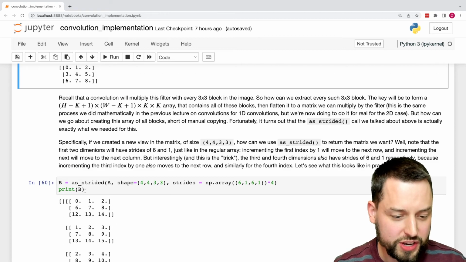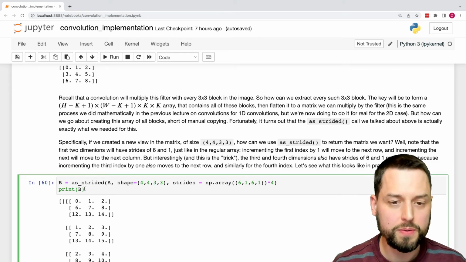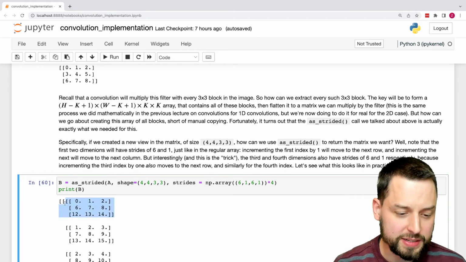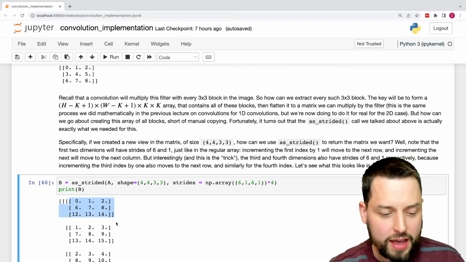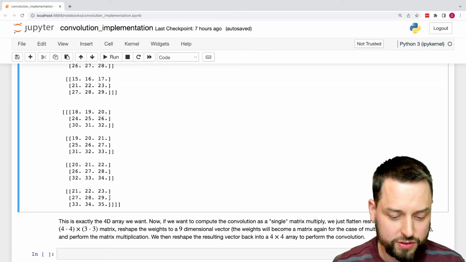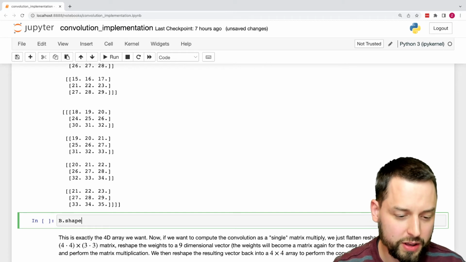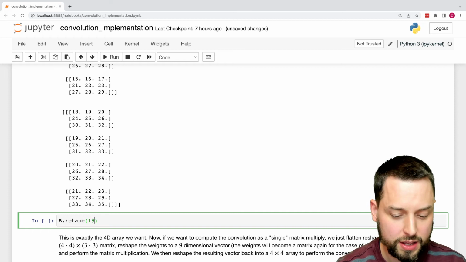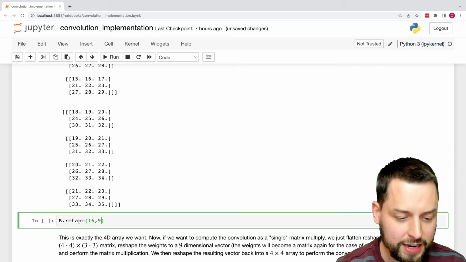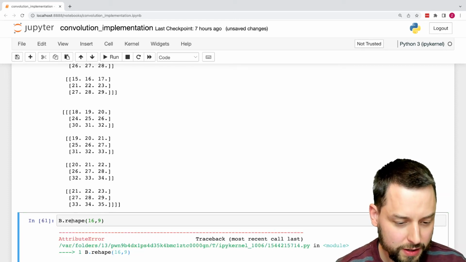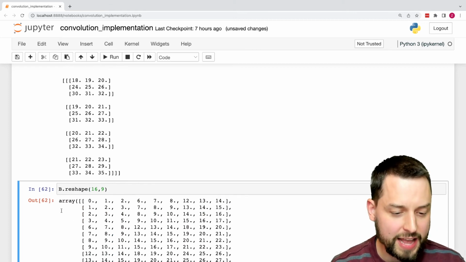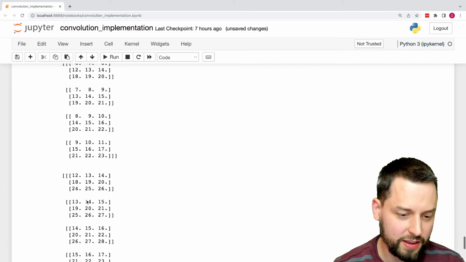The way we create a convolution is we take this thing, though, and now we treat each of these elements as a vector, okay? And the cool thing about this is that we can just use the reshape call. So we can call b.reshape. I guess that would be 4 by 4, so it's 16 by 9. And what that is, that's now the first element here.